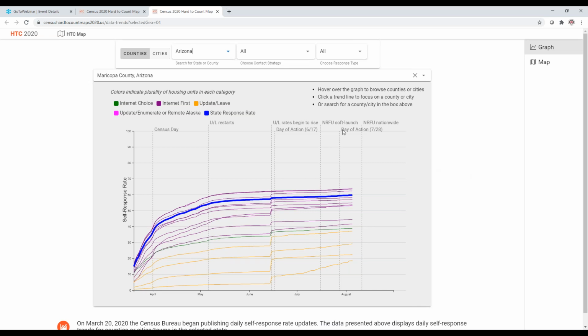So you can compare. We know that a lot of tribal areas are update leave, but they don't show on this page. You can only see cities and counties. But you can click on your county and see what kind of contact strategy there was by the Census Bureau.